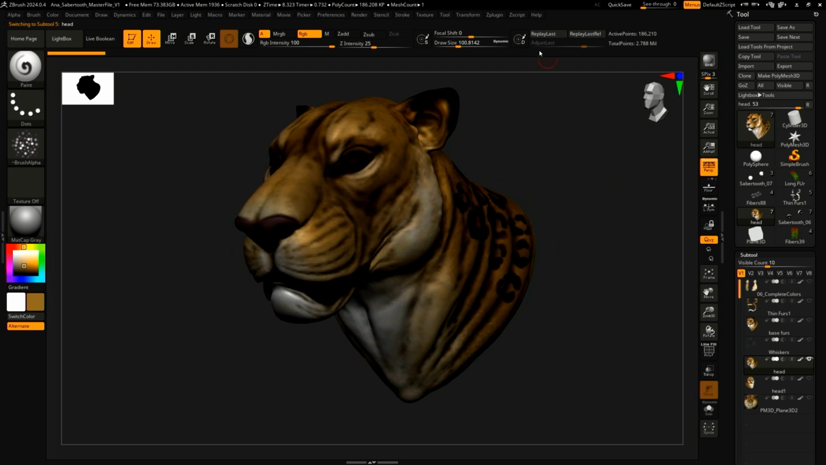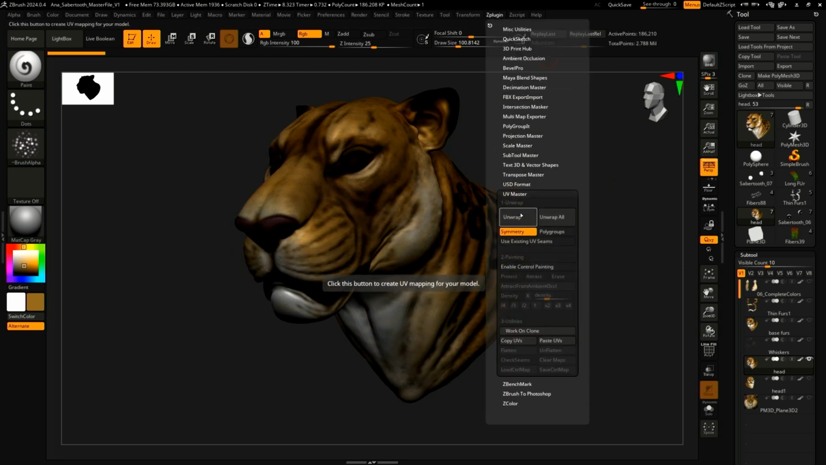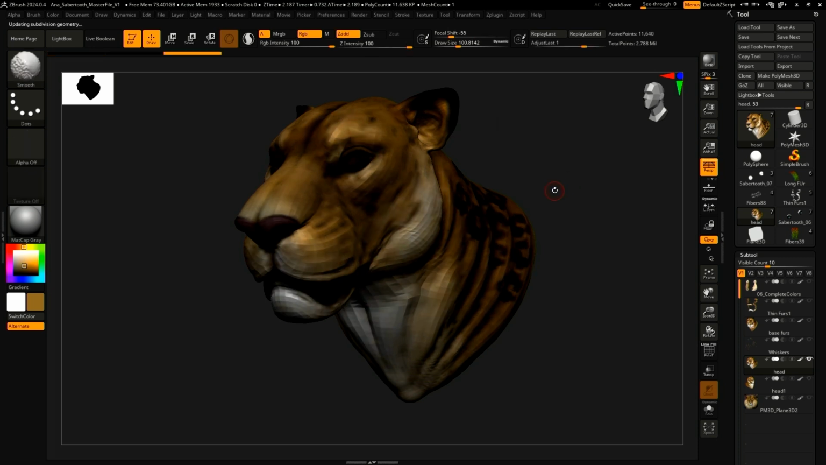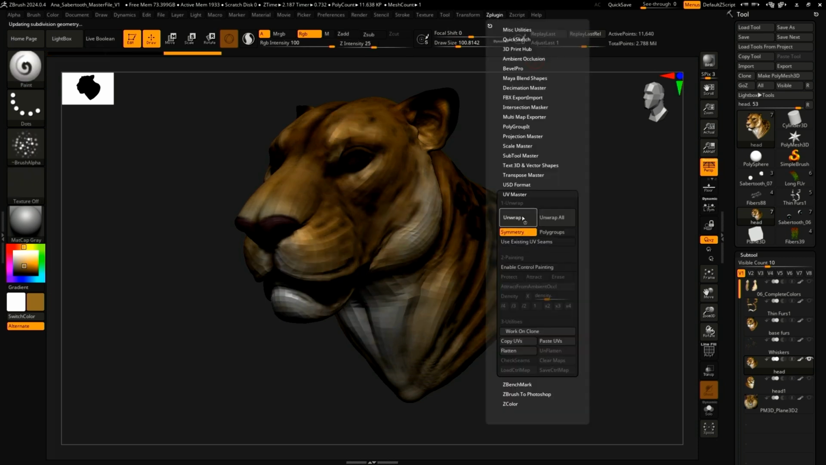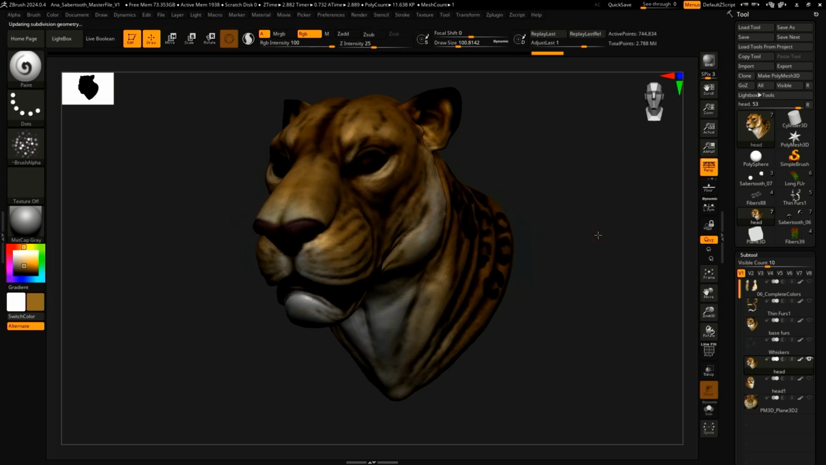So the way we're going to set that up is we're going to go to Z plugin, UV master, and we're going to hit unwrap. The symmetry button is on by default in ZBrush. If your model is not perfectly symmetrical, I recommend taking that off. Mine is, so I'm going to keep that on. I'm going to hit unwrap. Oh, first go to the lowest subdivision by hitting Shift-D a bunch of times. Try again. I make that mistake every single time I use ZBrush, in case you're wondering. And there is my unwrap.